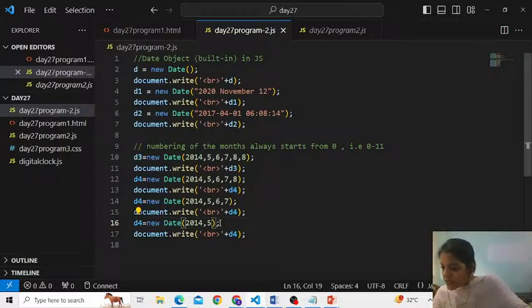Shreyas asks whether the day starts from 0. Days of the week, if you are talking about those, are 0 to 6. But if you are talking about dates, they are actually from 1 to 31 only, because dates are not indexed. Shreyas, I hope your question is answered. If still not, write to me again in the chat section.